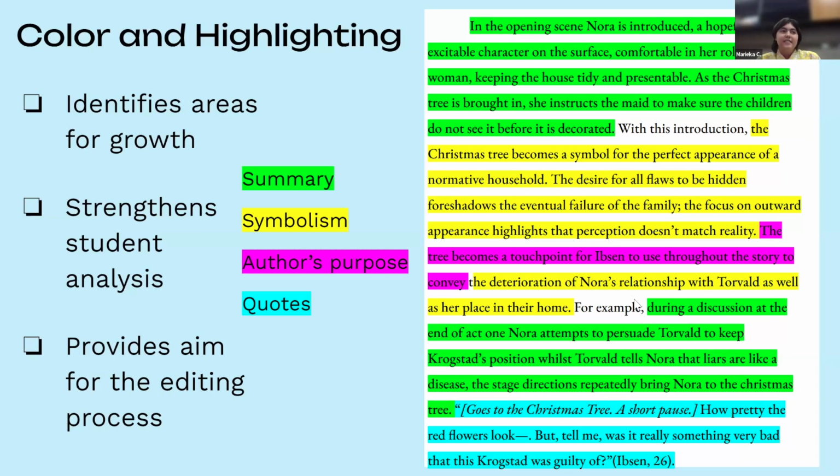So if a student consistently is highlighting their work and discovering that they are not including enough quotes for the requirements of their assignments, or they tend to paraphrase a lot, summarize a lot, those are things that they can then recognize visually and keep in mind.